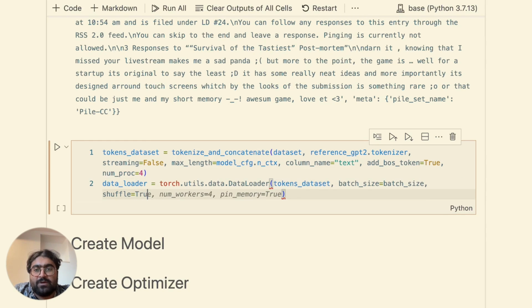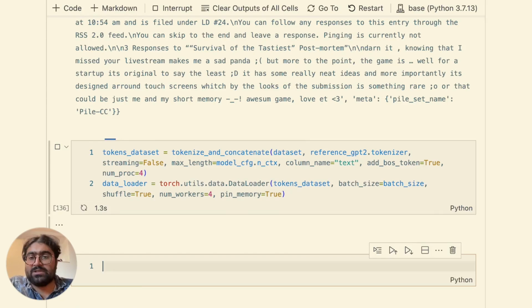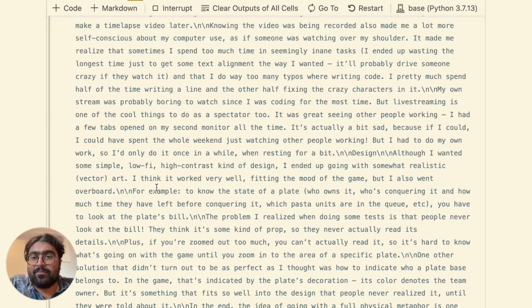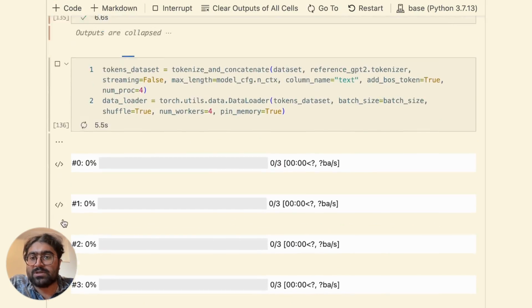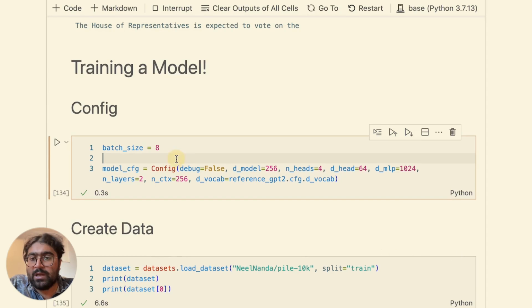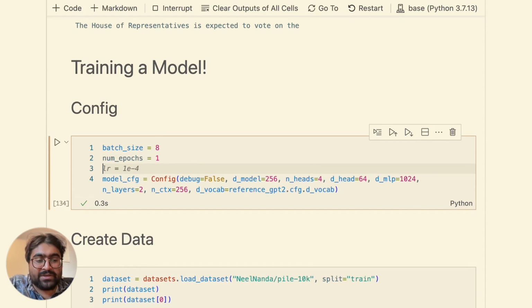You always want to do shuffle equals true, because if you don't, then the same text will be next to itself a bunch, and that means there's correlated data, so the model can overfit to each data point. So, how many epochs do I want to train for? I want to train for 1 epoch, and I want to print my loss every 10 steps.